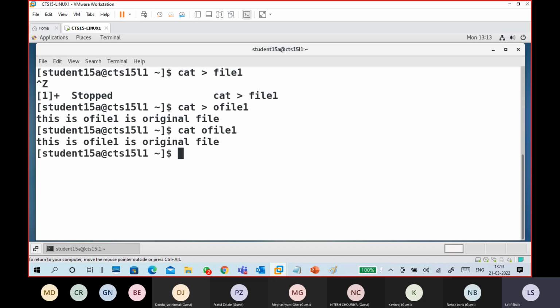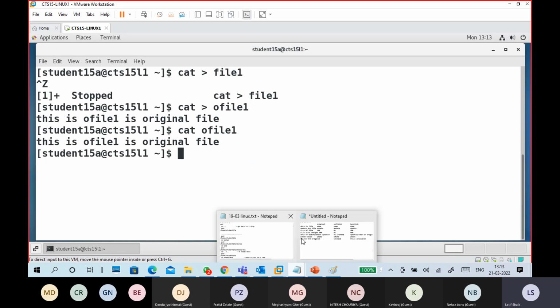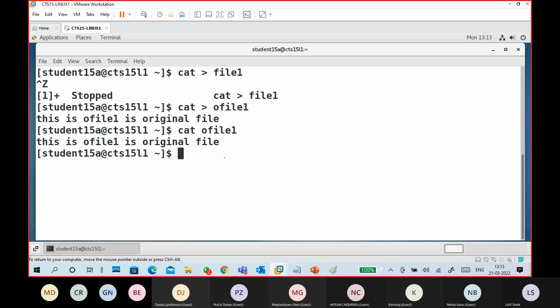It's data. I want to create a soft link to my original file. How to create it? How to create a soft link file to my original: ln -s, original file name, S file. Okay, this is how to create it.